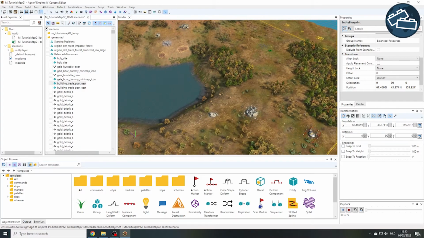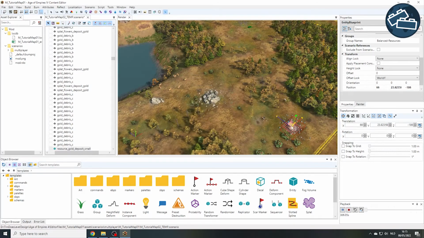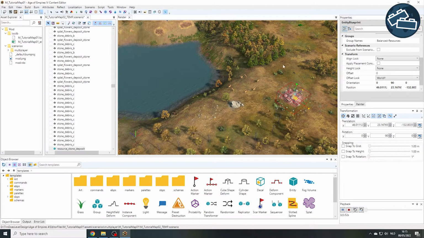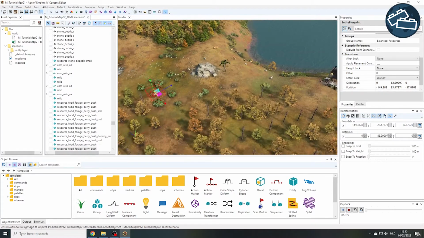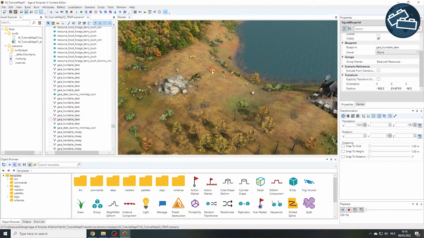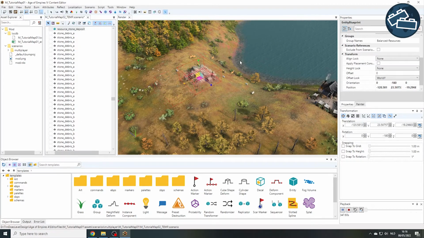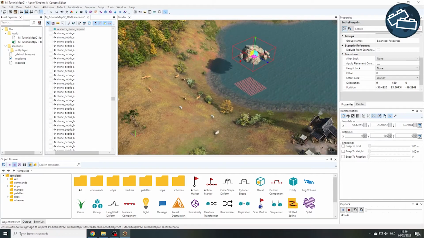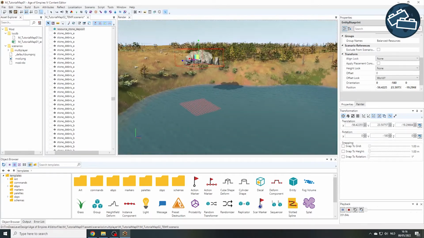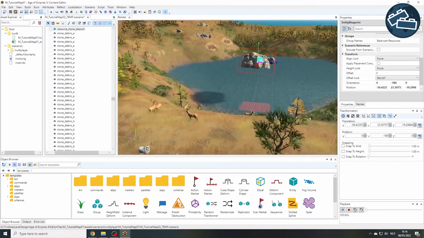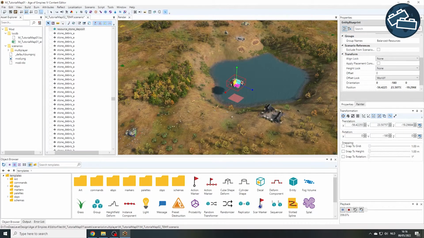When we're happy with the placement of our trade posts, let's have a look at some of the resources on the map. We can select and move around our gold deposits, stone deposits, berry bushes, individual trees, and even all animals like deer and sheep in the same way that we did with our trade posts. When we move something around like stone or gold deposits, we can see that when the terrain goes up or down, the entity might end up floating in the sky or even get stuck underground.